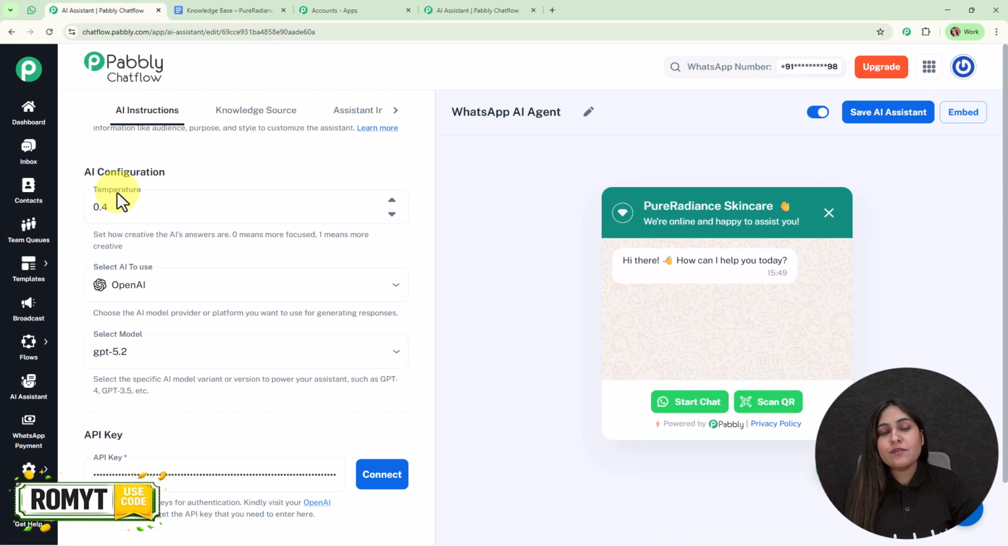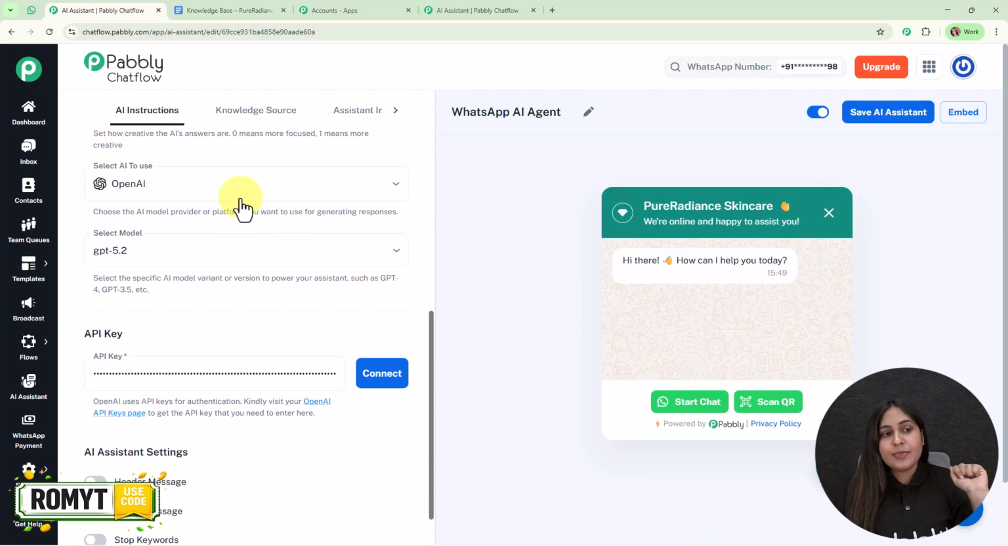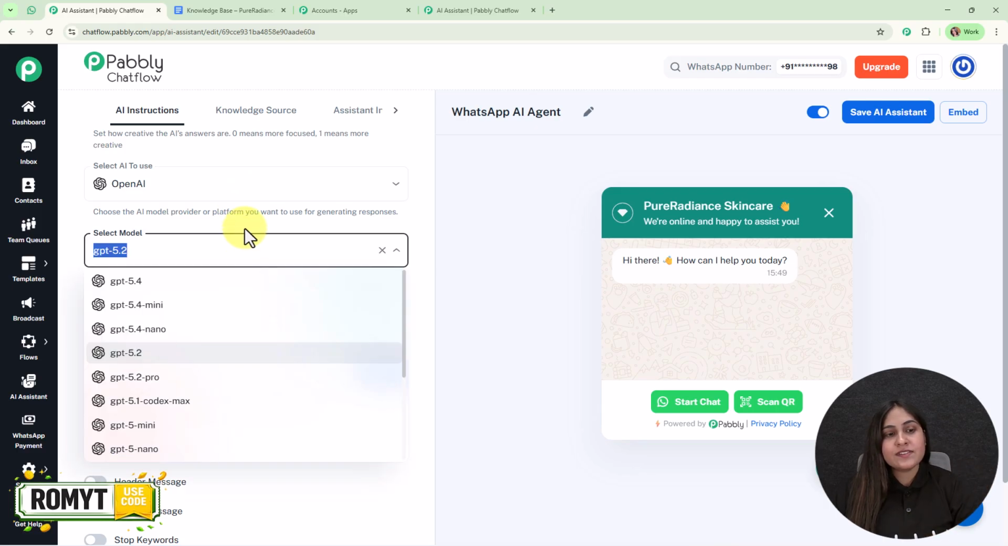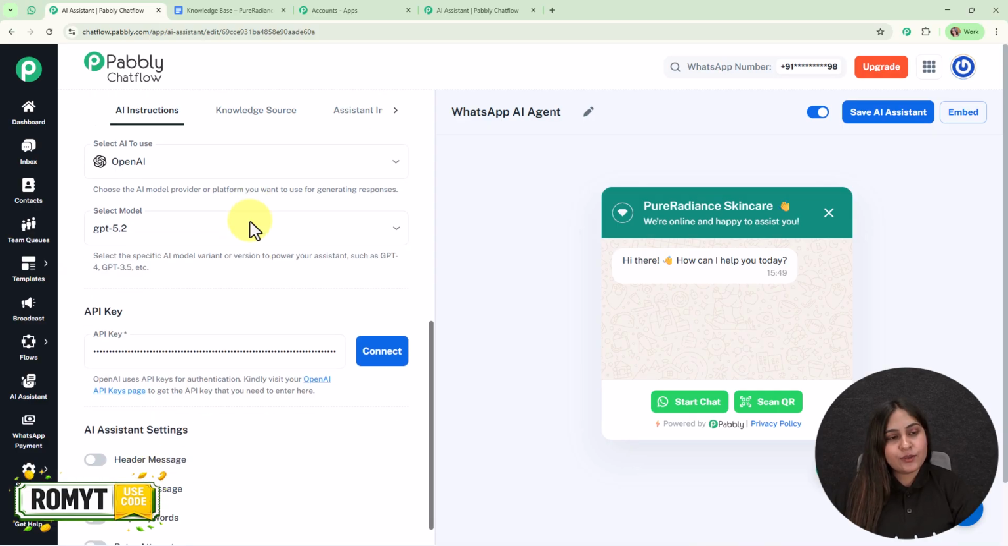0 means more focused and 1 means more creative. I wanted to receive more focused answers, so I've set it as 0.4. But you can set it as per your requirement. Then comes the select AI to use. So I've selected OpenAI, and for the model I've selected GPT 5.2. You can select the model as per your requirement.